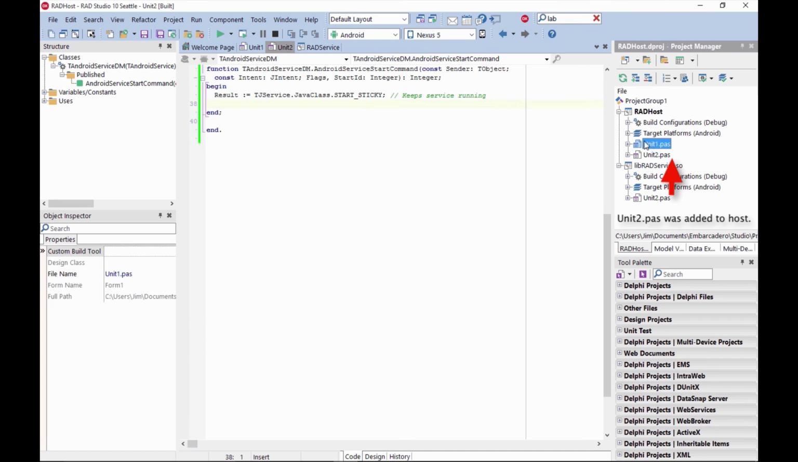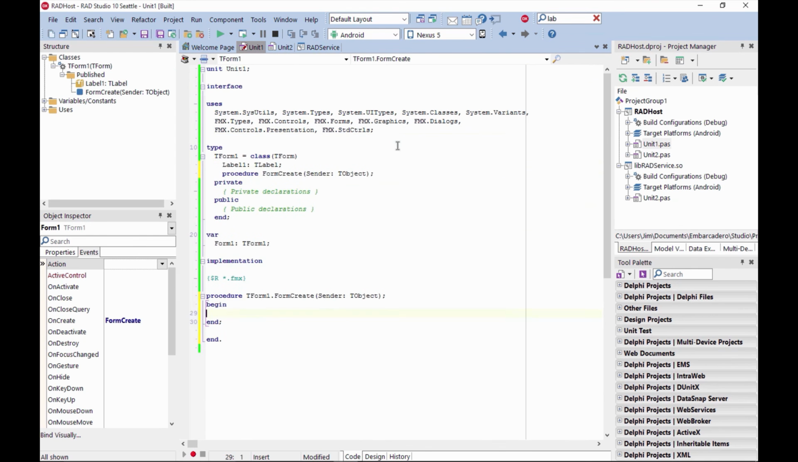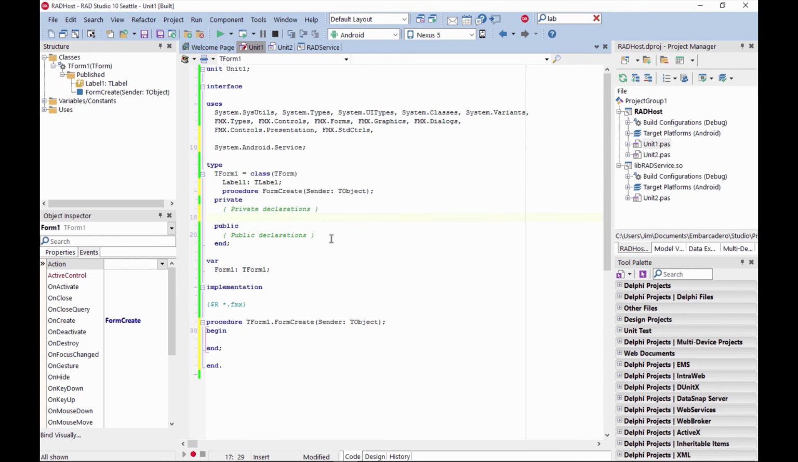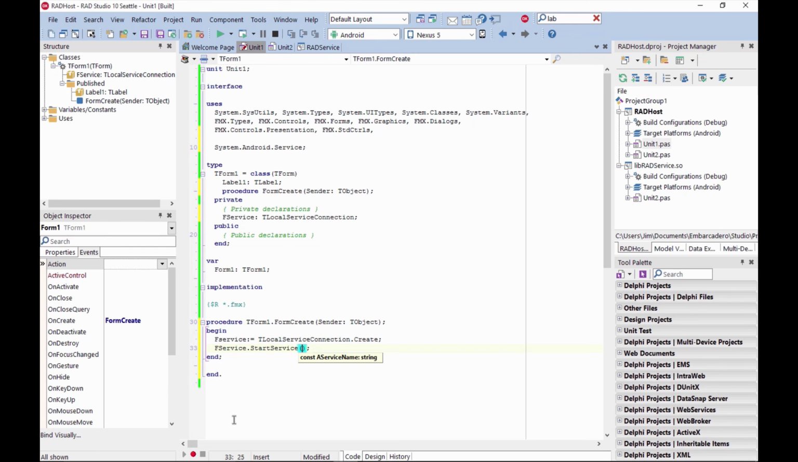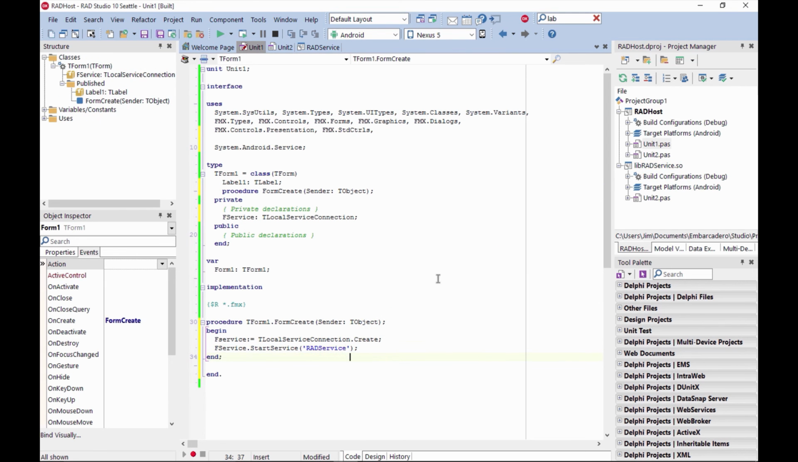So now we need to start our service. We do that by coming in here, add this here, a reference to our service, and then in the constructor here we're going to say service equals TLocalServiceConnection.Create and FService.StartService, and then the friendly name we gave it, which is RADService. And now we can run this on our Nexus 5.